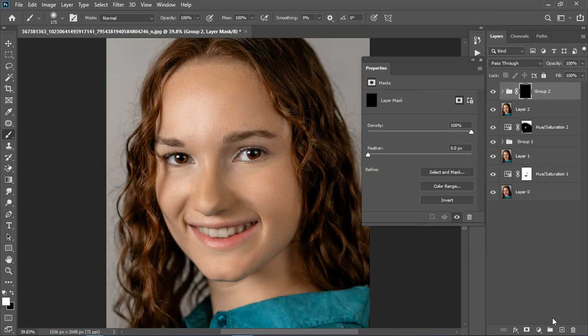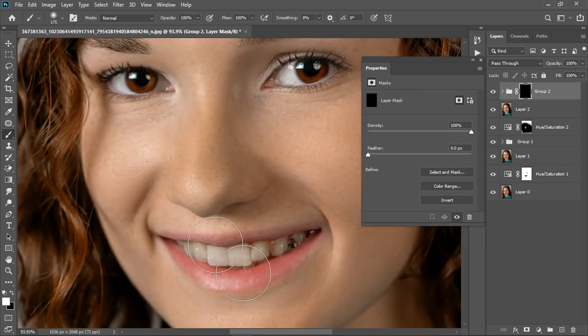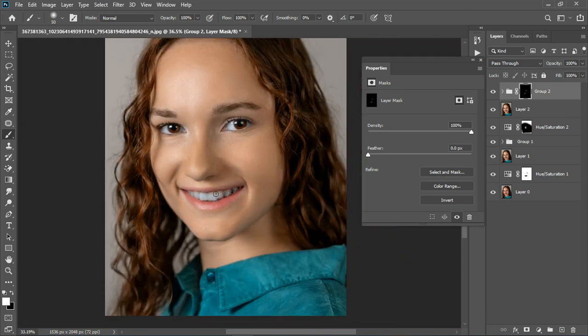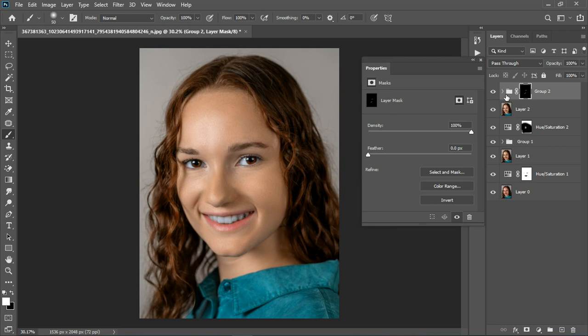Invert the mask and go ahead, paint with white as your foreground color and paint on it like this. So you don't want to make it noticeable. So just like that and around. I'm going to do this side as well. X to open to something like this. And we have our white teeth.